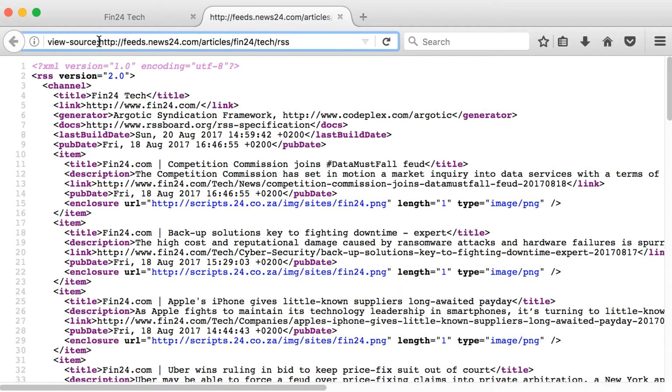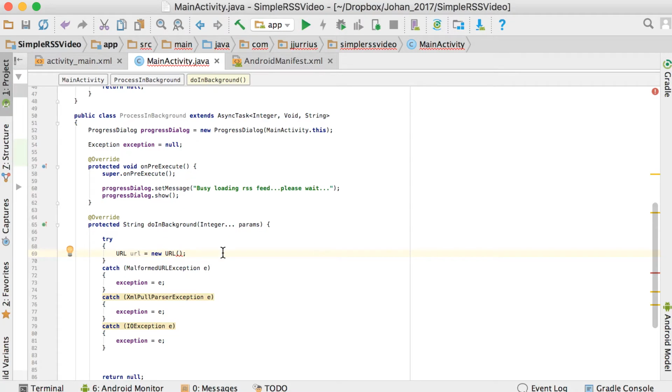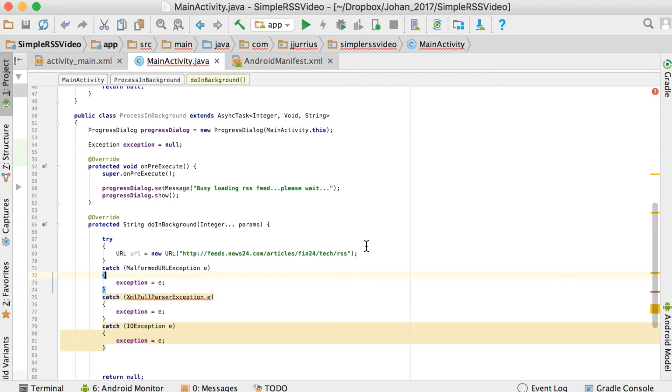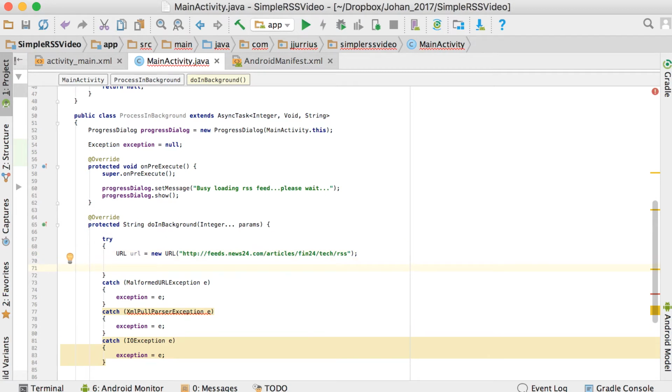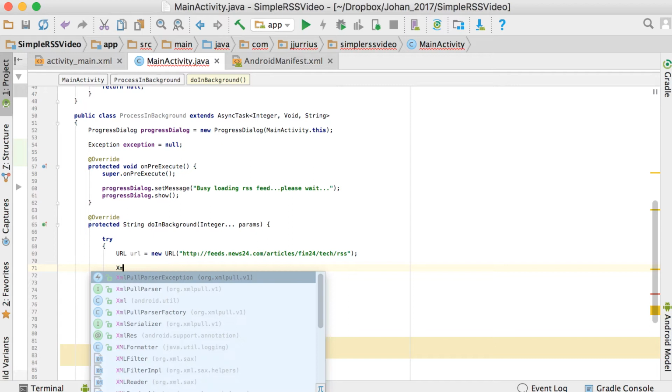So I want to take that part there and just copy it from the HTTP. That's the whole link that we want to copy. And that should be in double quotation marks. So if you paste it there, you can see that we've got a new URL and it's defined as this specific RSS feed.